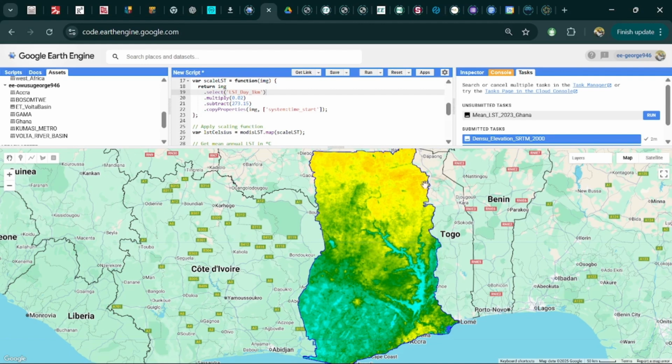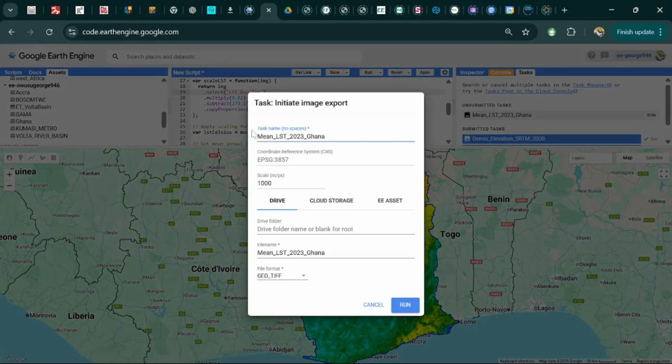And then after getting your map, the next thing you have to do is go to your task. If you go to task, you can see you have your mean LST 2023. You just have to click on this one, then run, and then this interface will open. That's the task name, and then you have your file name, then you just click on run. So you are downloading your GeoTIFF map.